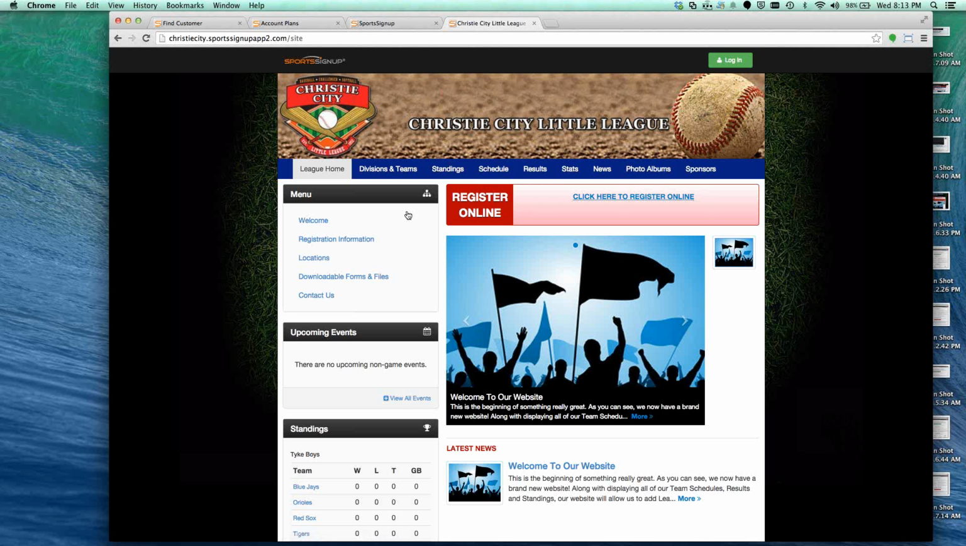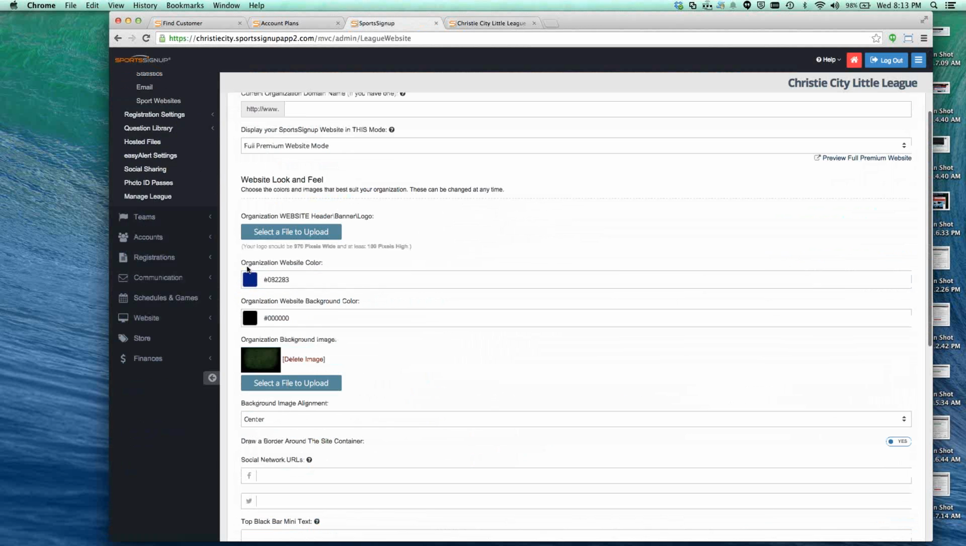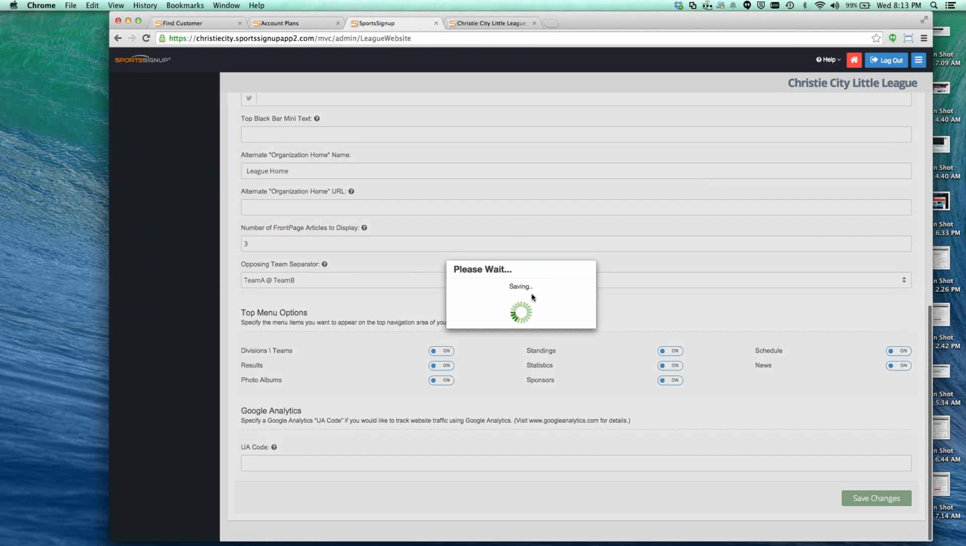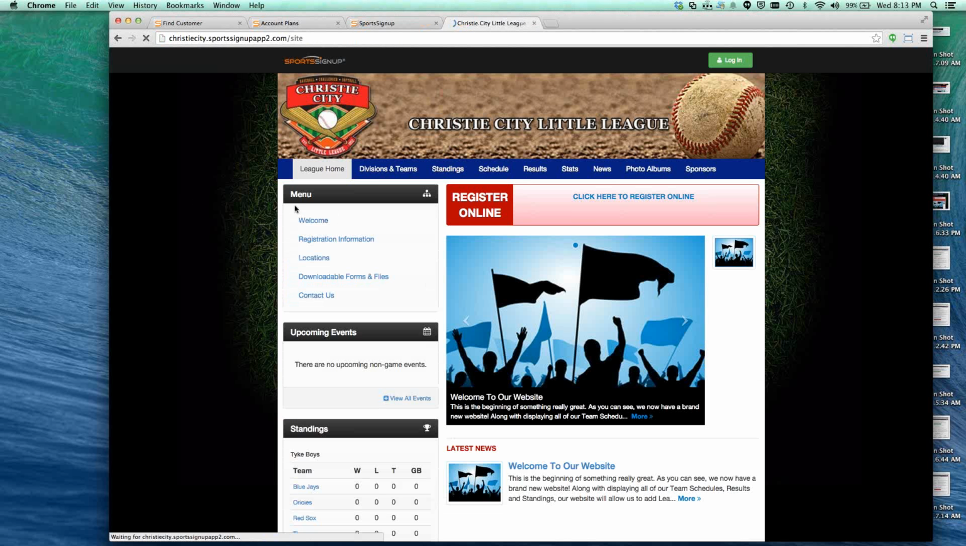Also in this case, my organization colors are red and not this blue here, so I'm going to want to change that. Very simple as well. A great little color picker. You can find the exact color you want for your organization. Hit save. Hit refresh, and we should see those changes happen right away.